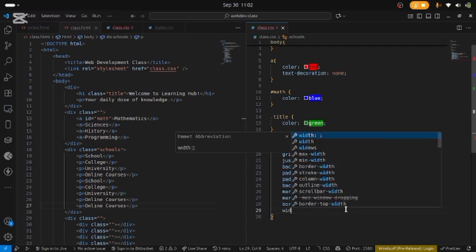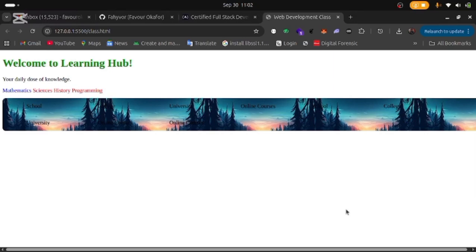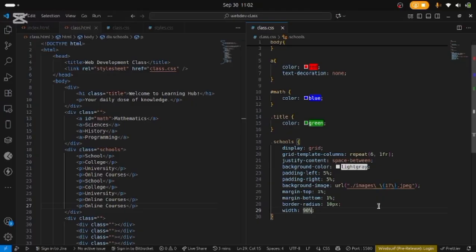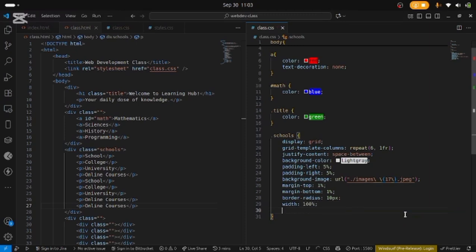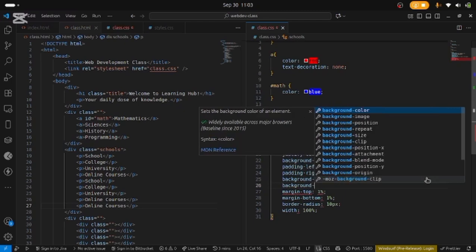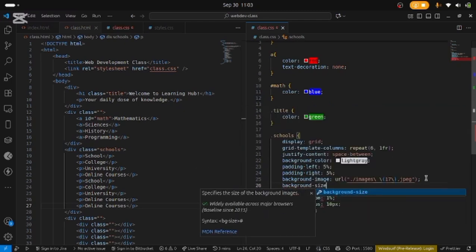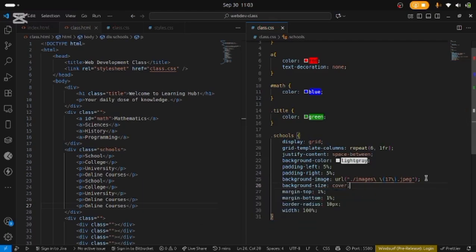So now what I'll do is come here and define my width also. I decide to make it 90%, or better still 100%. But that's the background image still. So we're going to start with the image itself. So background-size rather, cover.